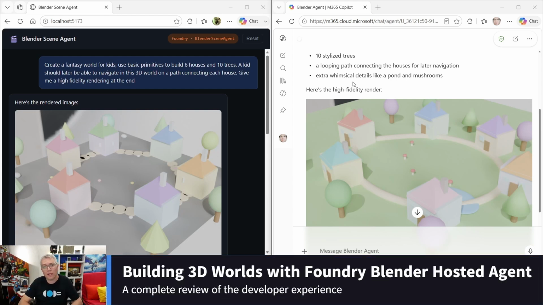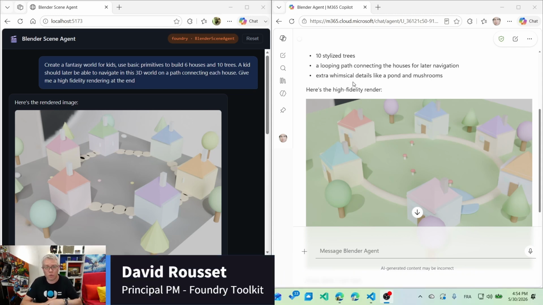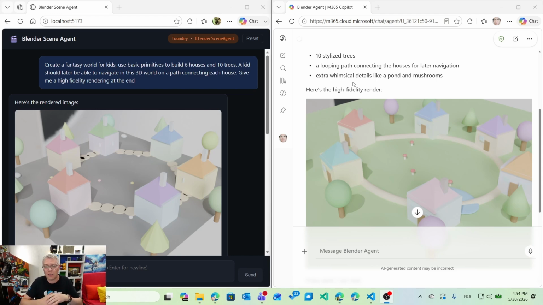Hello, I would like today to show you a fun scenario to use your own code to build an agent running inside the Foundry Hosted Agent platform, and to see the value of that, what kind of services and additional services we may provide once you host your agent in our platform. So this scenario is pretty fun.